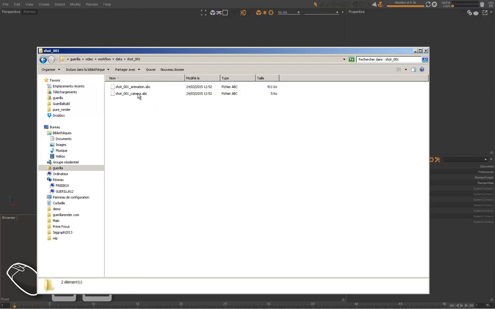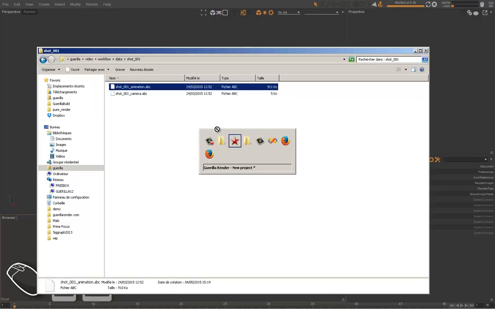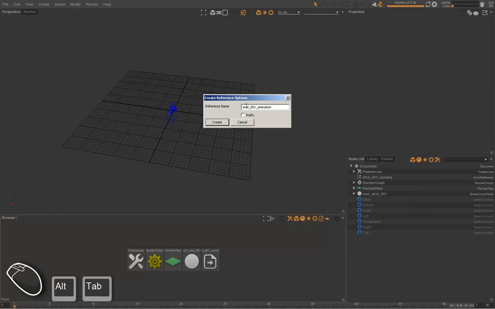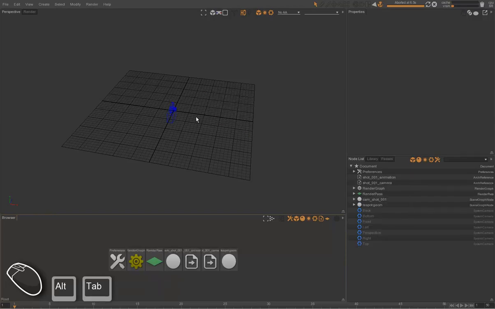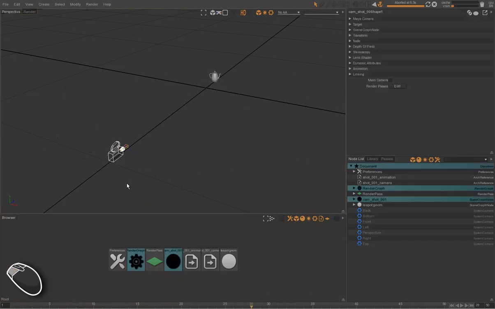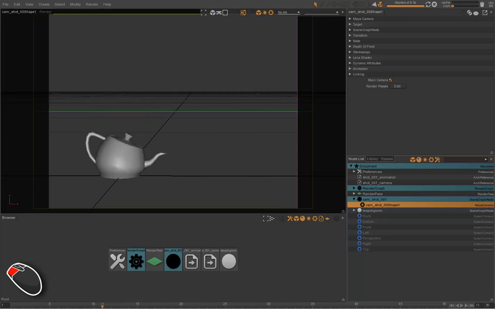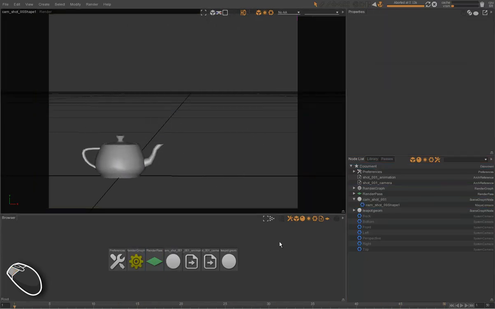Okay, so let's create a reference for those two files. We remove the prefix because the prefix is already included in the Alembic files, so we can remove them. Now we have the camera and we have the animated teapot. Let's first check the camera as the main rendering camera for the shot. We can see through the camera and visually check the animation.